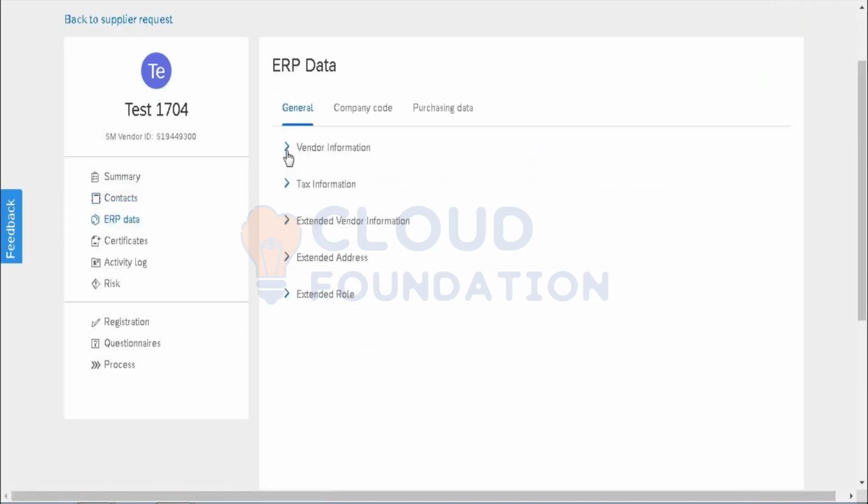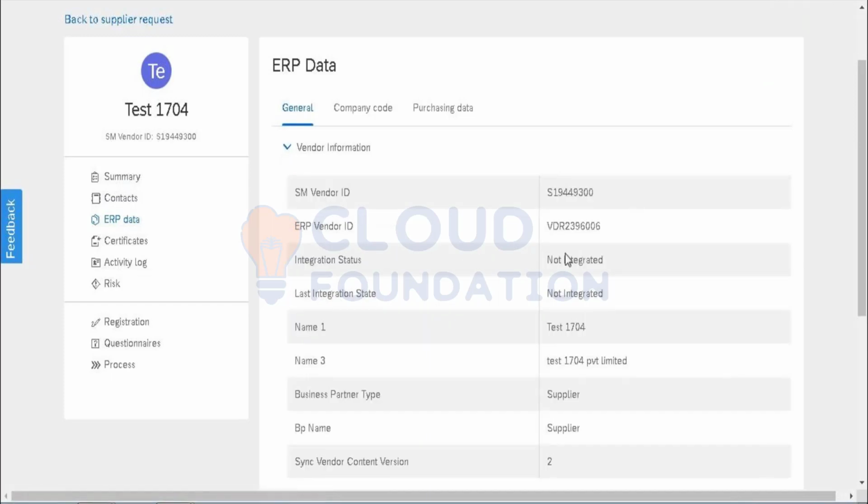Okay. So now if you see the general vendor information, a lot of details is coming based on this, like defined by the system. It's already been defined by the system. Also, if you see this business partner and business partner type, supplier. These are the things that come by default by the system.